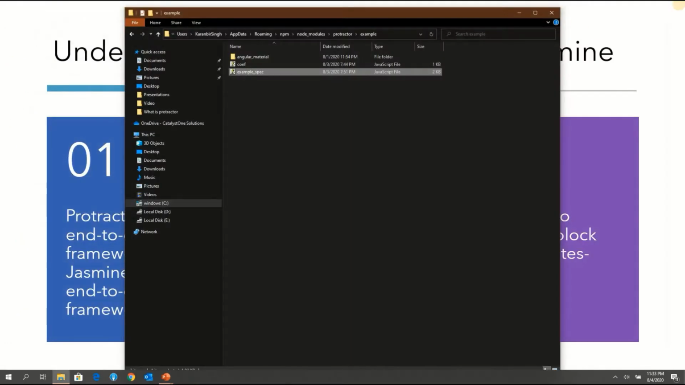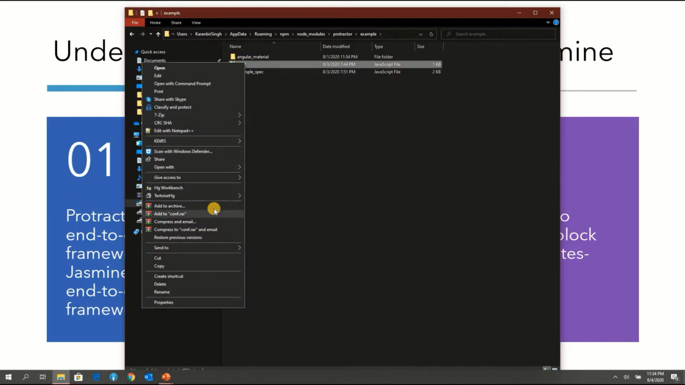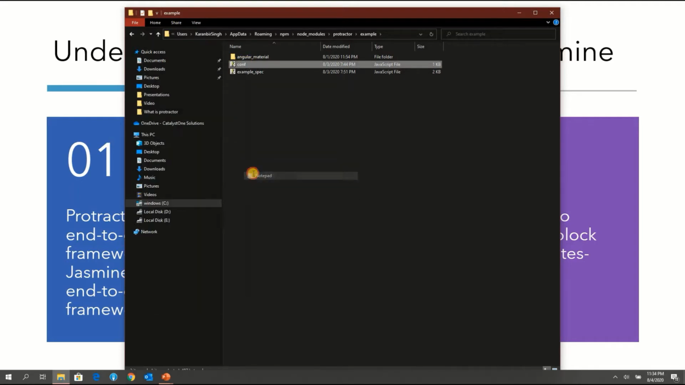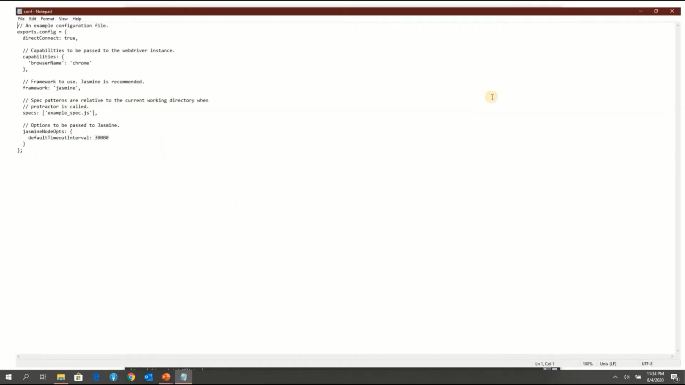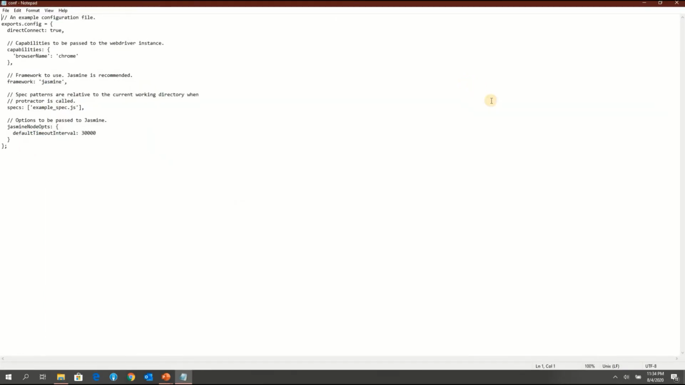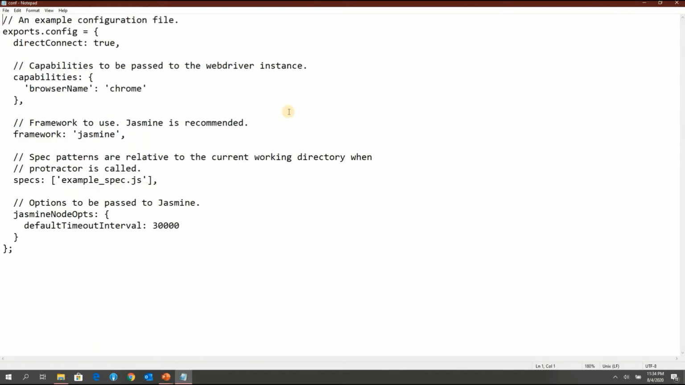Let's also see the other file now. Then we have a config file, right? Which by the name tells us that we have configurations related to framework present in here. So let's open the conf file now. Let's open it with notepad. Let's do the same thing. Let's just increase the font size.